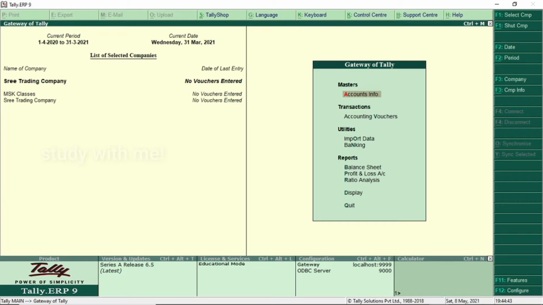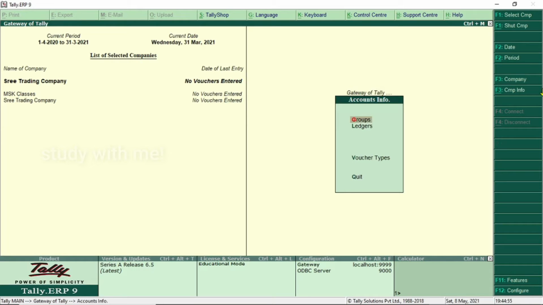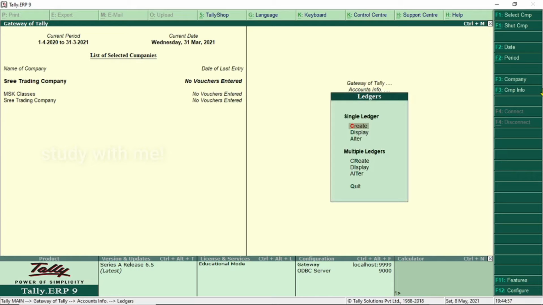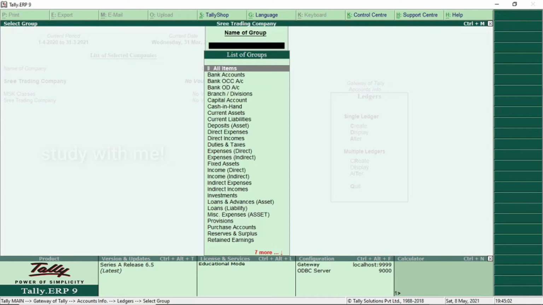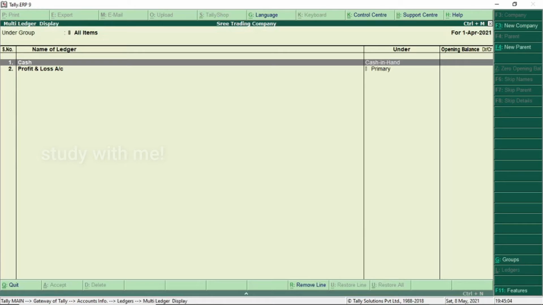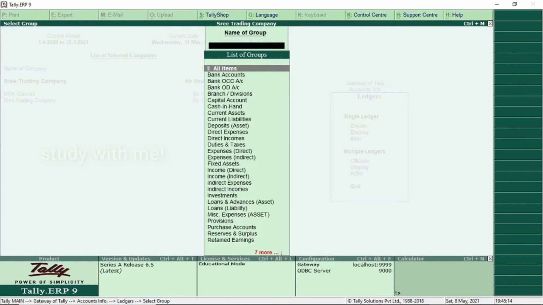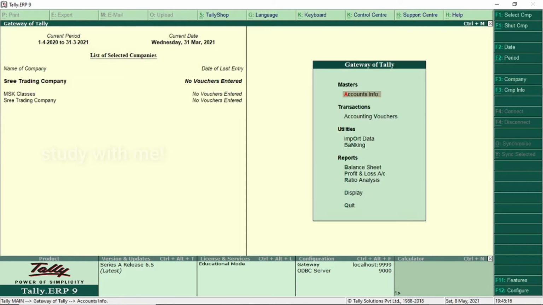There are two predefined ledgers, cash and profit and loss account. How can you see whether they are created or not? Just go to Gateway of Tally, Accounts Info, Ledger, Multiple Ledger display, All Items. Cash and profit and loss account appear. Escape to come back to Gateway of Tally.